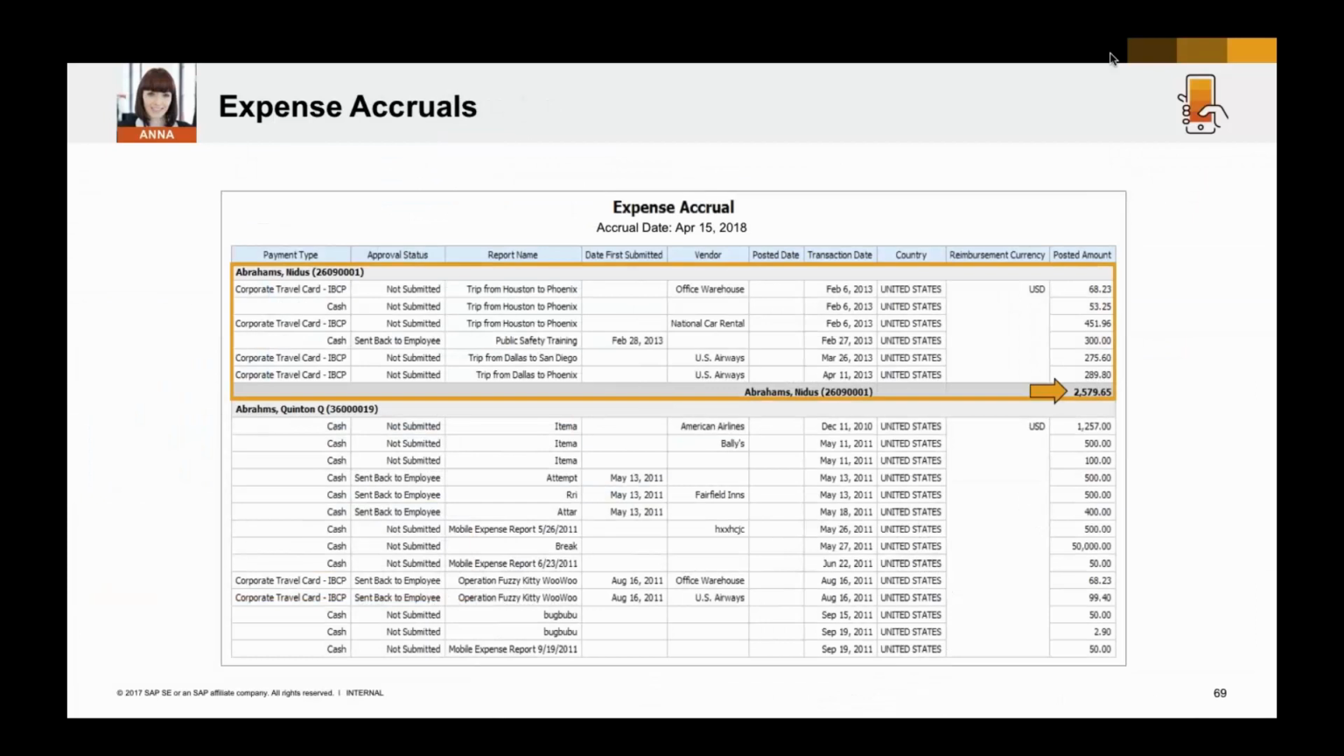The next report is here with expense accruals. So especially for Anna over in AP, being able to see what's out there in unapproved expense reports, having a better grasp on your company's cash flow to know how they're going to handle paying off bills or even report for profits.